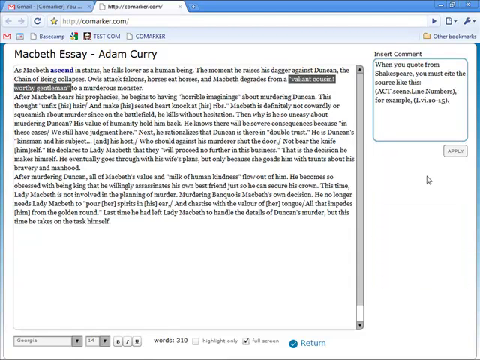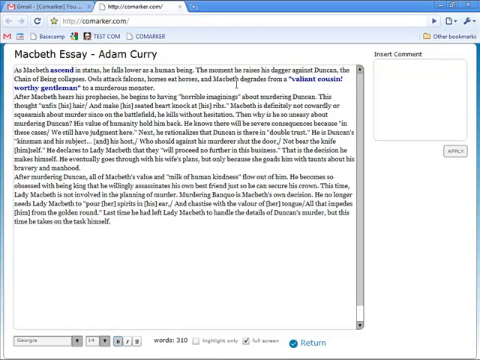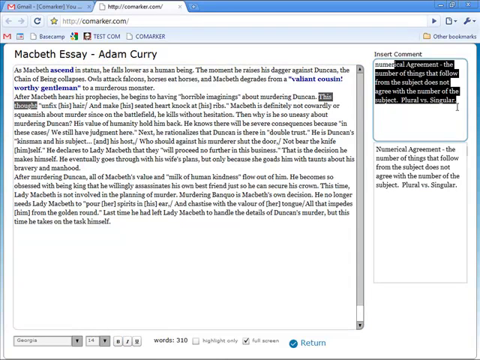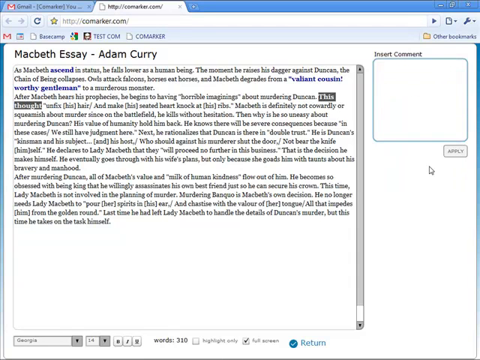Further on down, there's a problem with the numerical agreement. So this thoughts should actually be these thoughts, because there are a number of thoughts following from it. So let's make that comment.